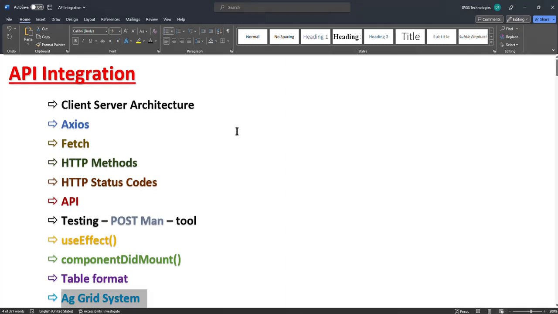Hi everyone, in this tutorial I am going to explain something about API integration. If you want to become an expert in API integration in a React application, we need to learn some topics.